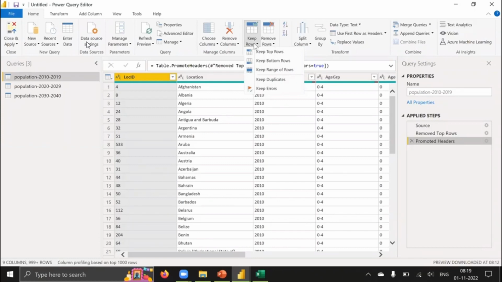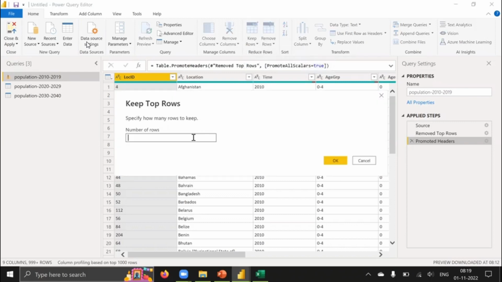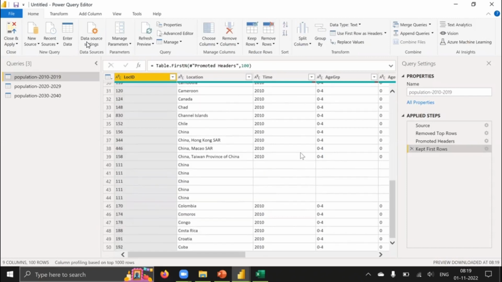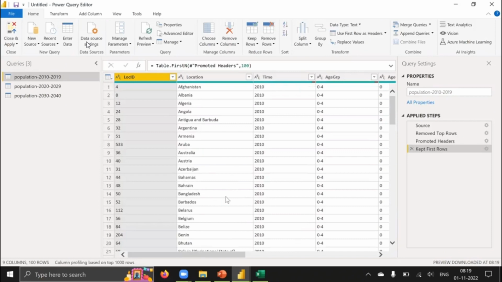So basically, if you want to keep certain rows, let's say I only want to keep 100 rows of data from the top. So you can select the keep top rows here, and you can specify the number of rows as 100. Now, if you do this, when you click on OK and scroll here, only 100 rows of data are available. So this is basically sampling techniques, where you can retain certain rows from the top, or remove certain rows from the top, or similarly, retain rows from the bottom or remove rows from the bottom. You can undo this step here.